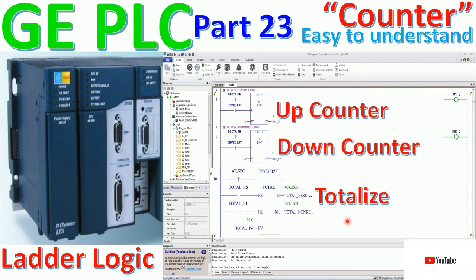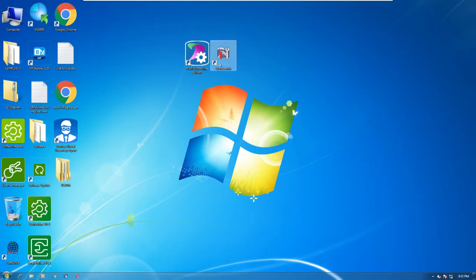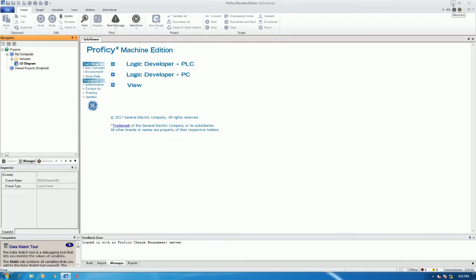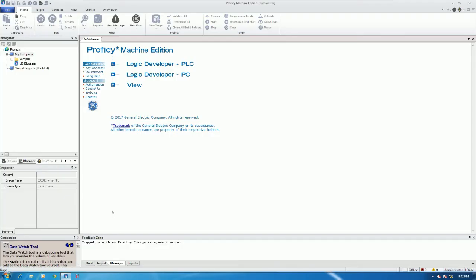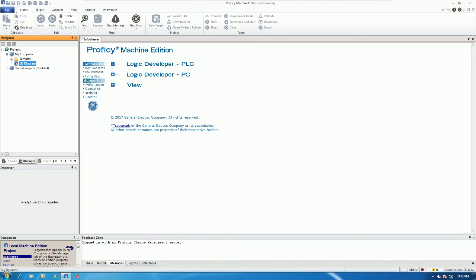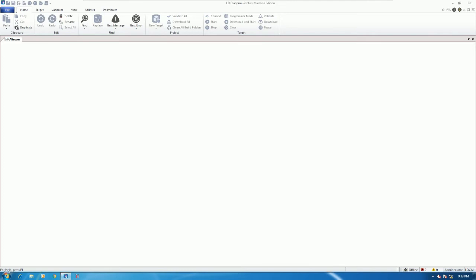To clear up this problem, we will write a sample program for testing: first for up counter, second for down counter, and third for totalize. So let's go. Right now we will use Proficy Machine Edition version 9.5 to create the sample project, and I will use Proficy Workbench for the HMI to link the data from Proficy Machine Edition also. Let's start with Proficy Machine Edition first, and I will use the existing project that we already learned in the previous video.